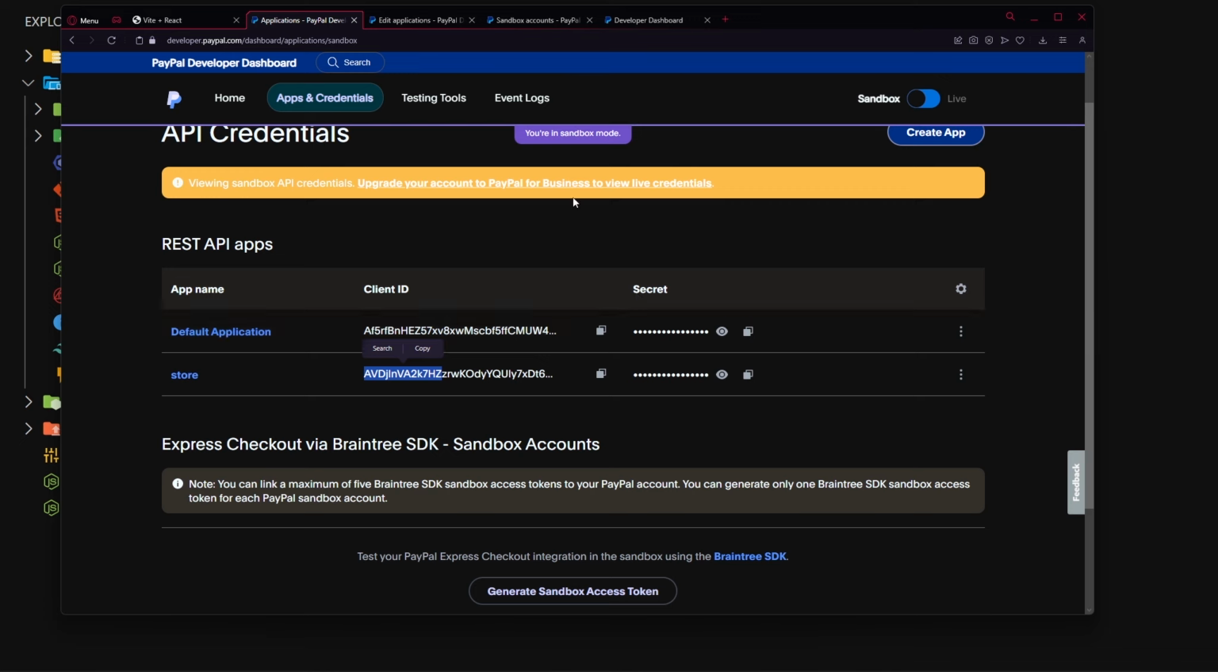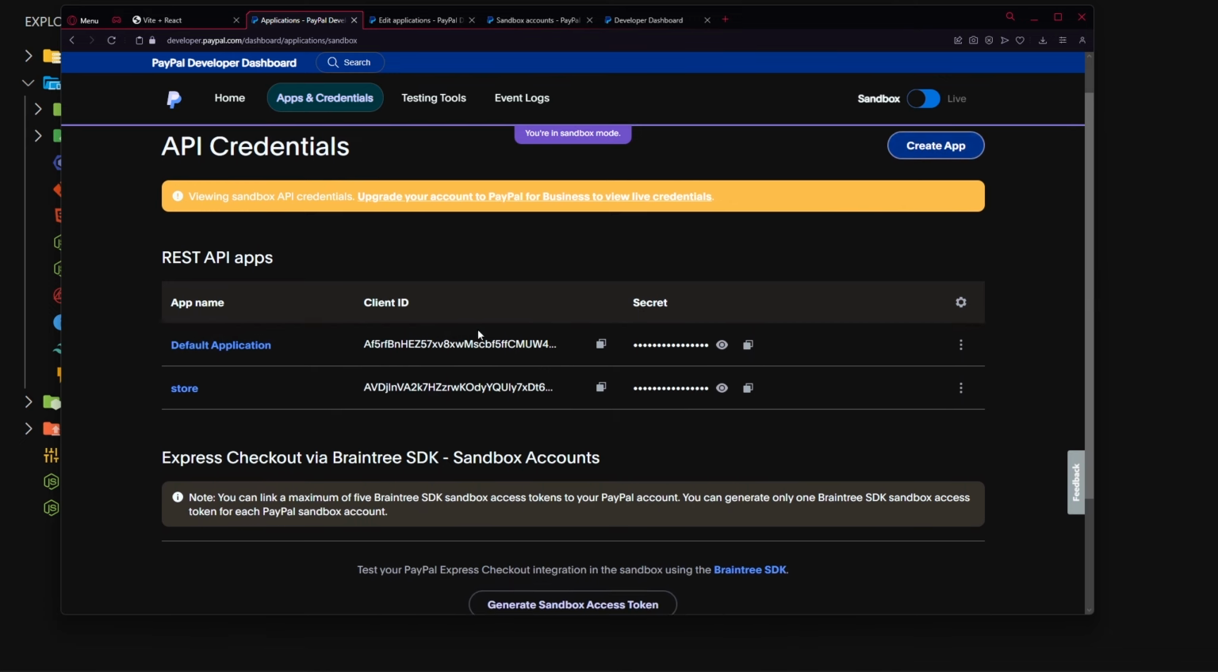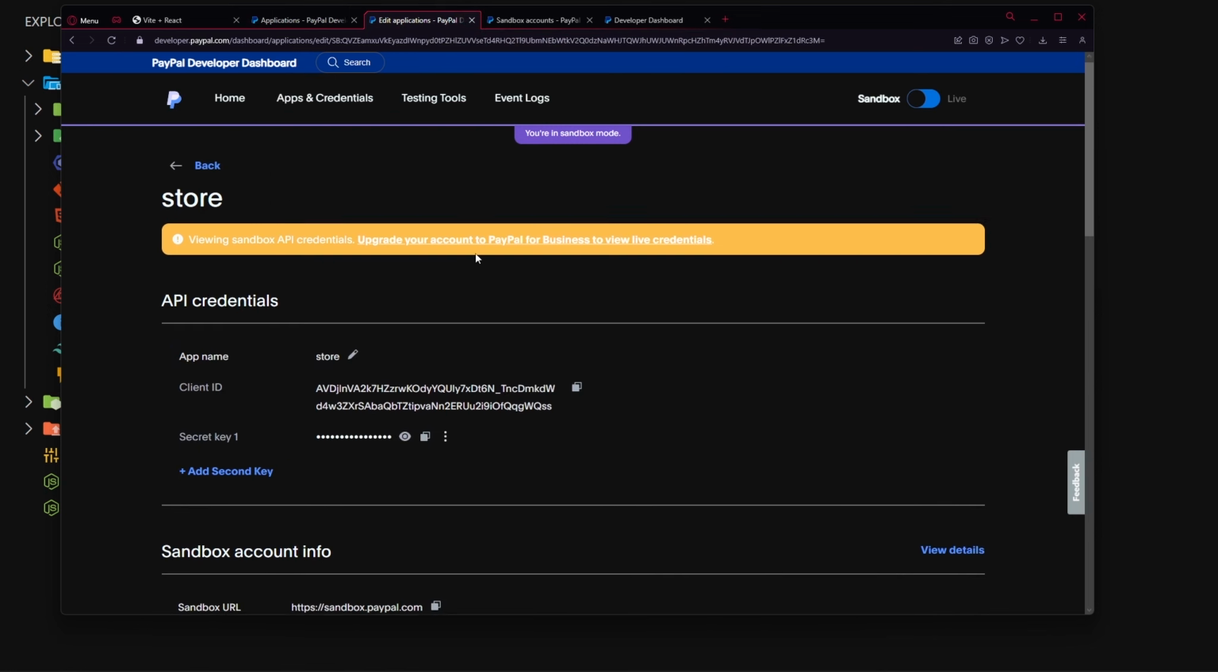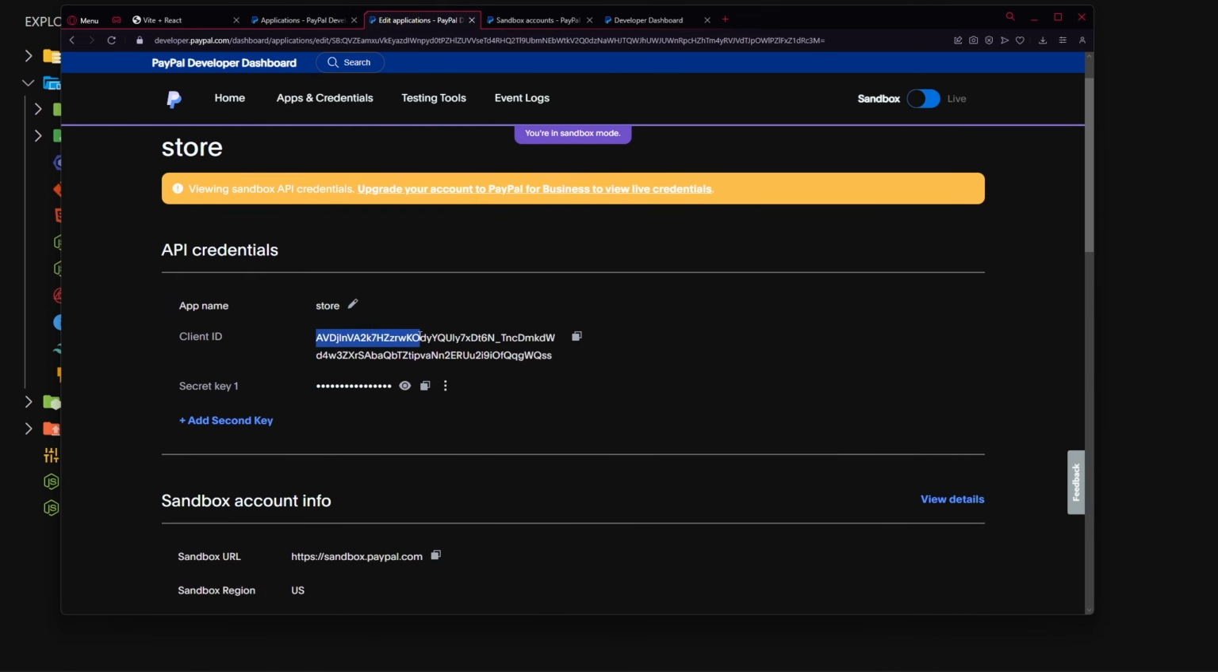here is my secret. Once you create your app, you have to click on that specific app right here, and it will bring you to this page. Here you can see this is the client ID of that specific store which I created, and this is the secret key right here. I'm not going to show you this one because I already told you that.